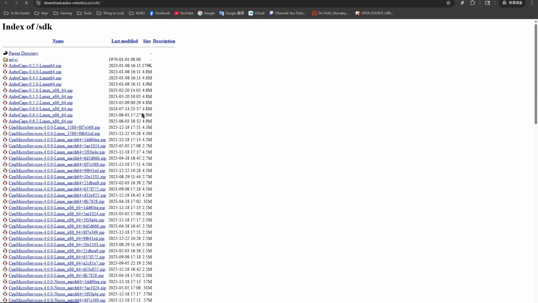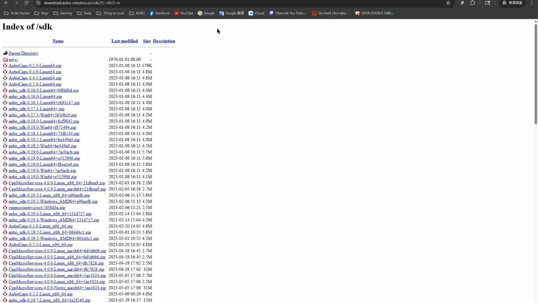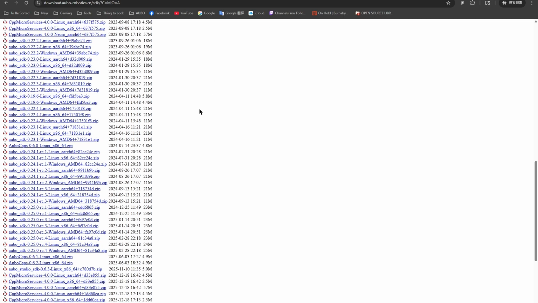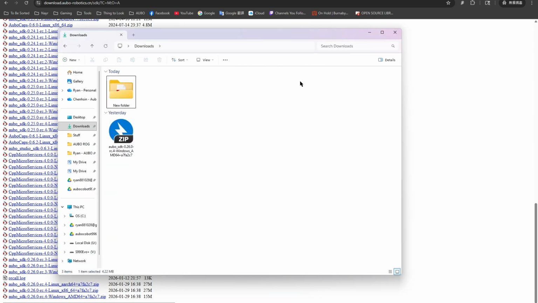Here, you'll download the SDK package. This is the code file that you're gonna run. Make sure you choose last modified and then go to the very bottom to get the latest package. So I have already downloaded the package.